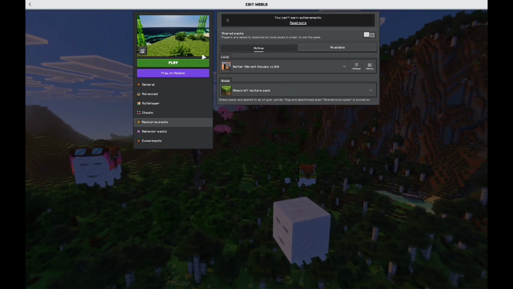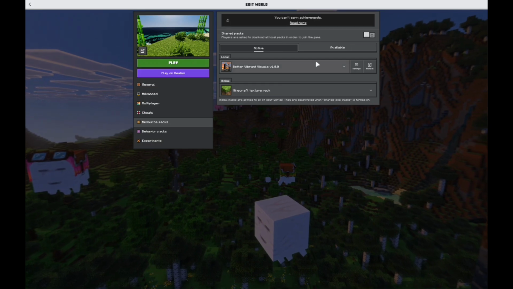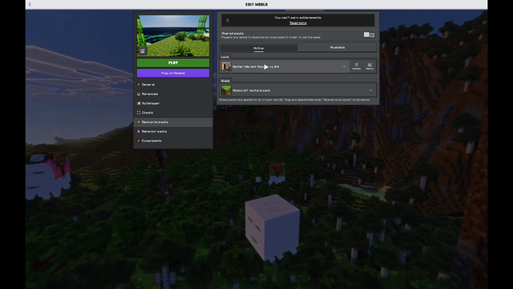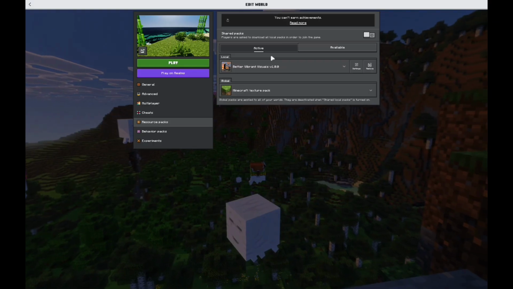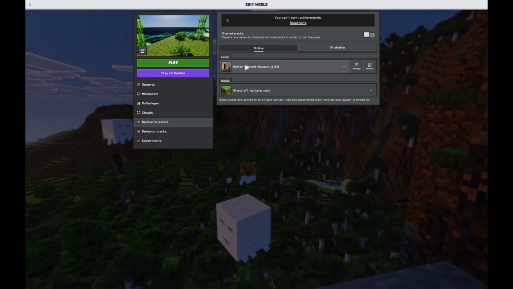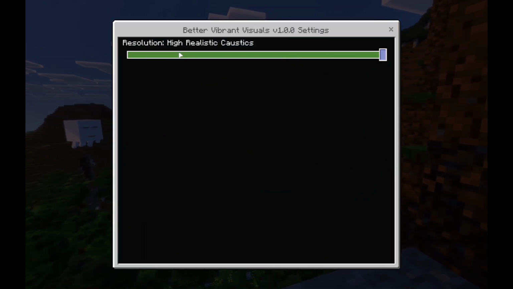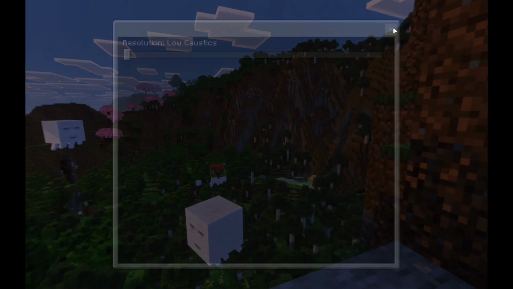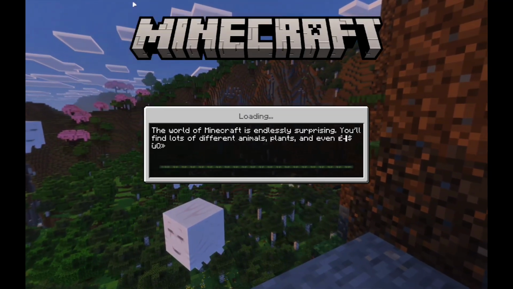Next shader we're going to look at, Better Vibrant Visuals. The BVV, kind of like the BBC. The Britain's, what is it? I can't remember. Oh well, it's a news thing that England has over there across the pond, if you want to call it that. Anyway, resolution, high, low. We're going to go to low because we don't want anything high.